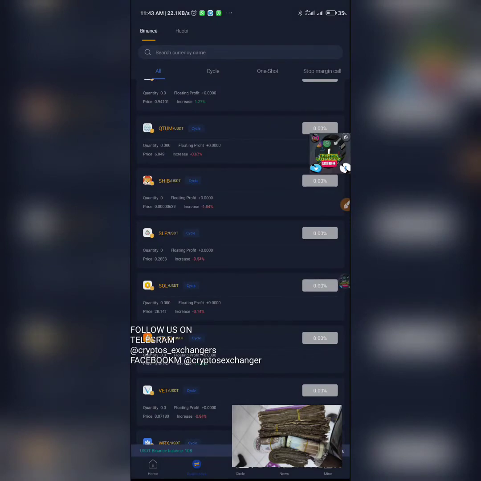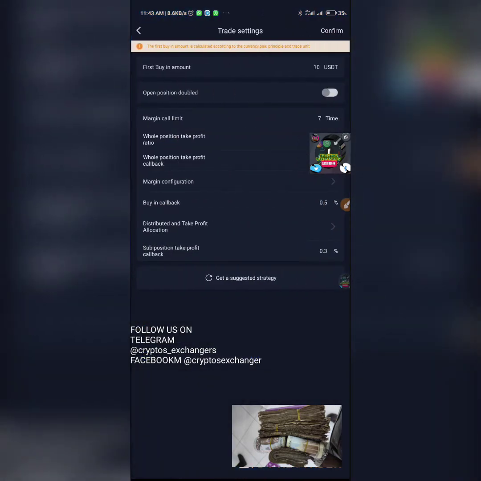So we are going to be using SLP, and we are going to be doing a configuration here. You're going to be going here. Now let me do some explanation. In this position, you are seeing $10. The first time, we are going to be buying $10 worth of the token. Then 7 times is the total number of rebuys. We are going to leave it at 7, because we are going to be adjusting some configurations here.